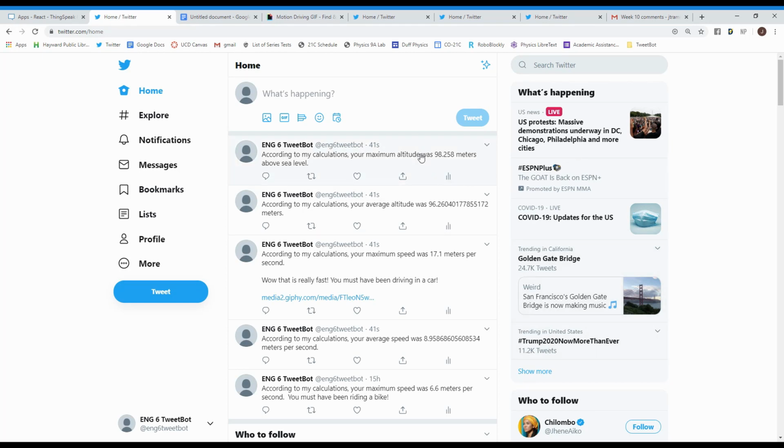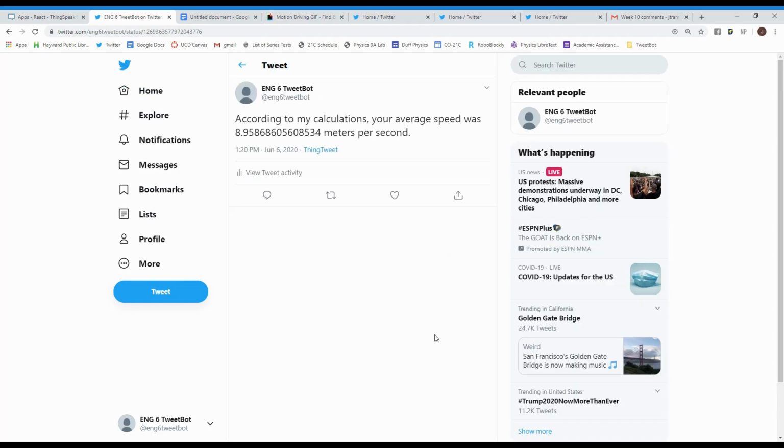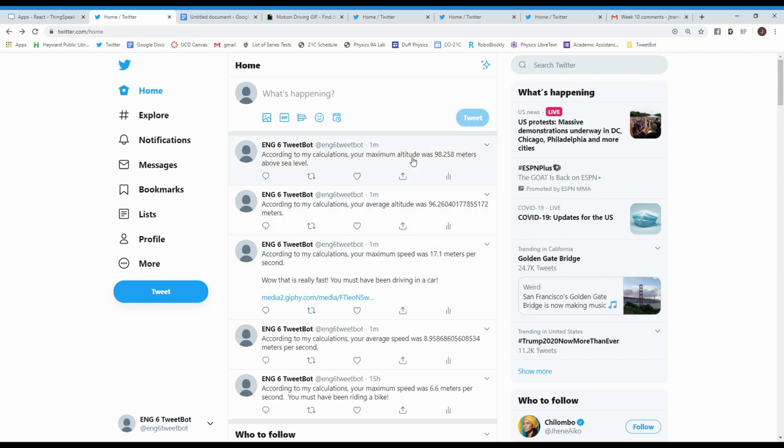As you can see, Twitter was able to send in all of the correct data that was sent from the ThingSpeak app. So it correctly calculated the average altitude, maximum altitude, maximum speed, and average speed, and correctly determined that it must have been taken in a car rather than a bike.